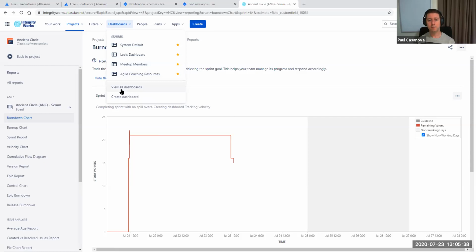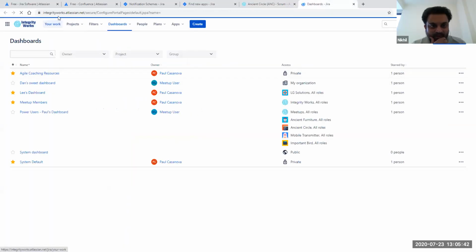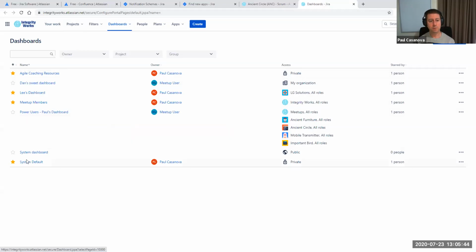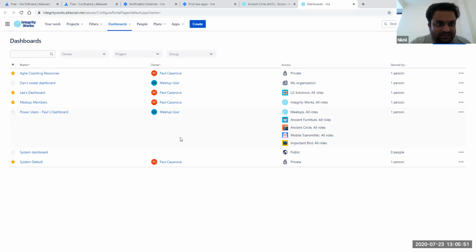Okay, view all dashboards. It's in the other instance, I think so. Yeah. Okay, so this integrity works, and we've got. You might not have shared it. So is this the same integrity works.rtf? Yeah. Yep. So I haven't got the ability to see your dashboard.